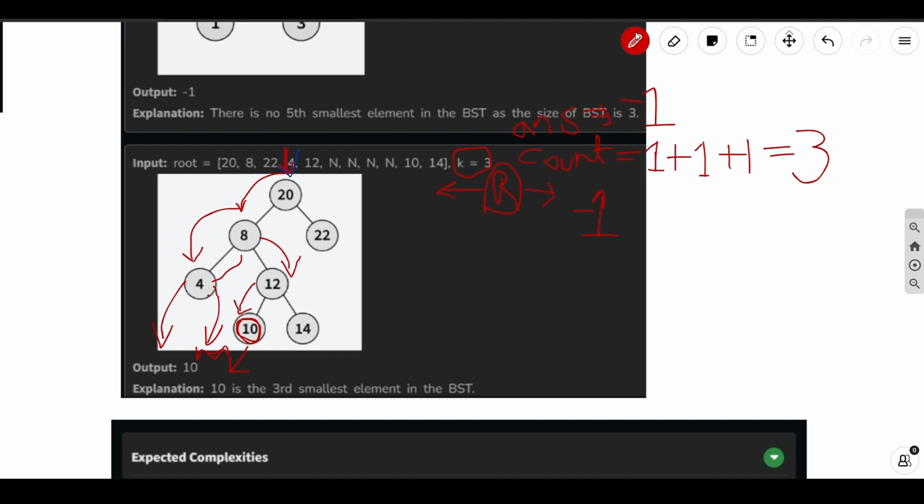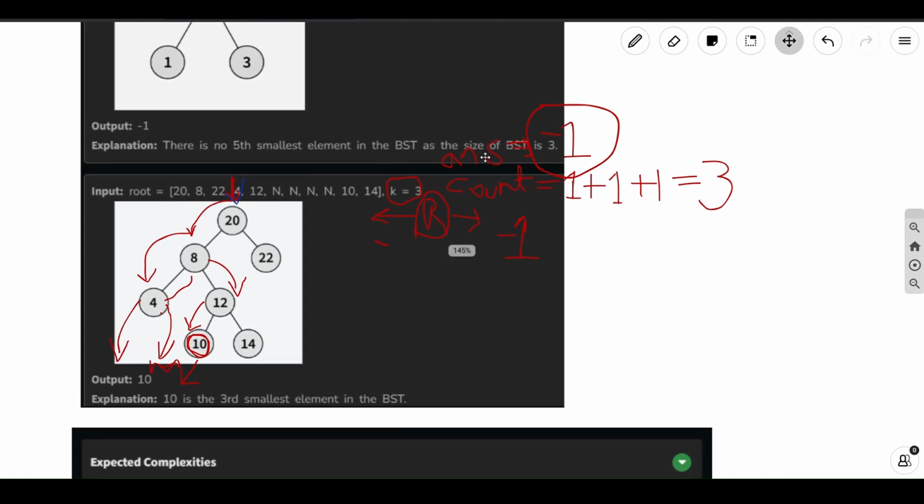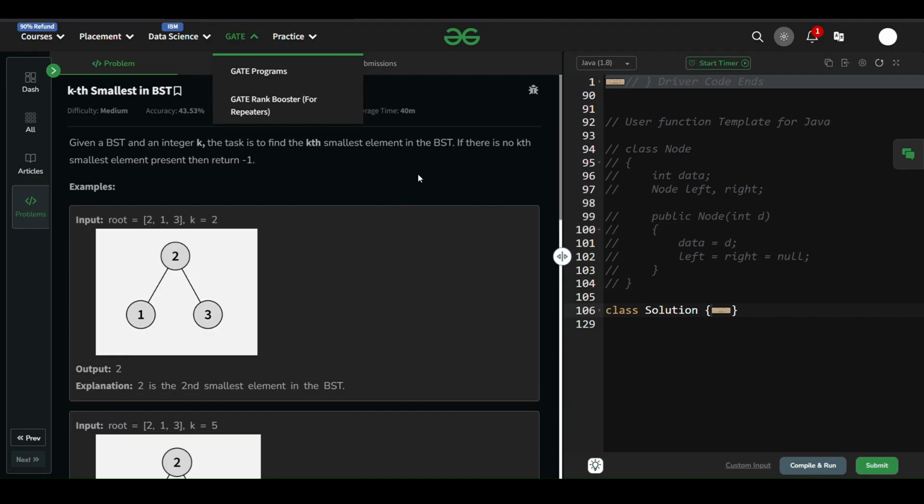I hope at least 50-60% of the concept is clear. If it is not clear, it will be clear very easily when we see the code. I hope you guys trust me, right? Let's go. Let us see the code. So we came here to code.